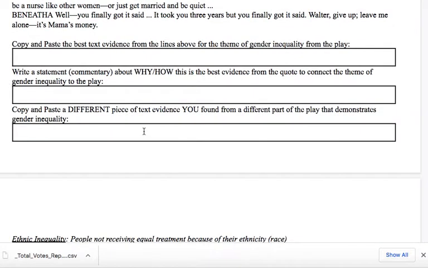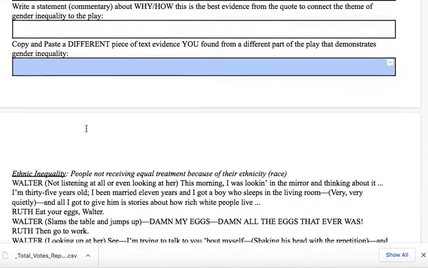The last thing that you're going to need to do is find a different piece of text evidence and copy and paste it in here. Again, this is why it's important to have your notes up that we've taken so far as well as the play, because it has to be the specific text evidence, not just what you put inside of your notes. Page numbers, all of that. Do we see why it's so important?